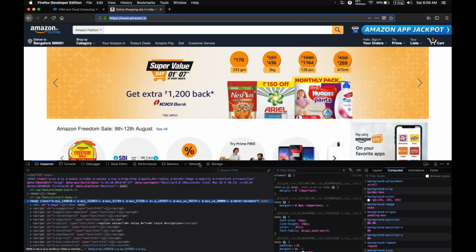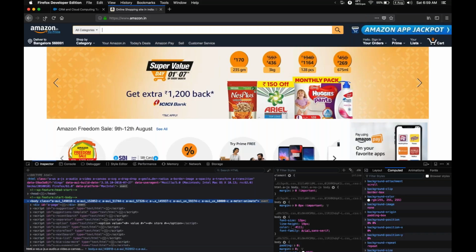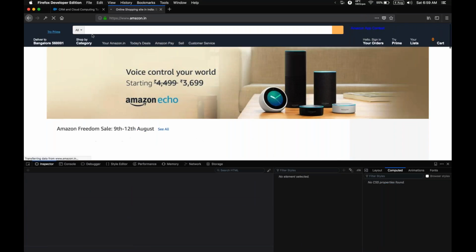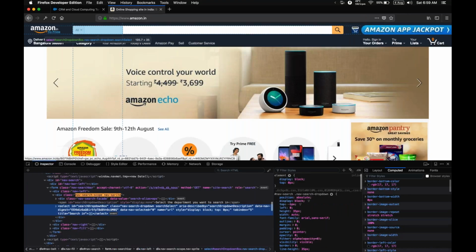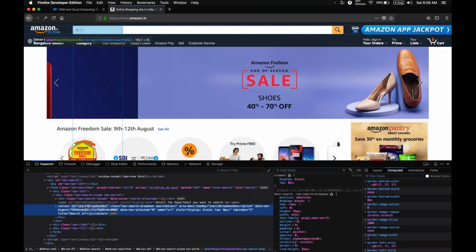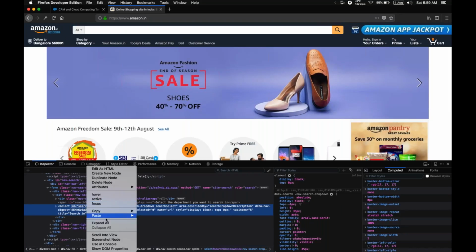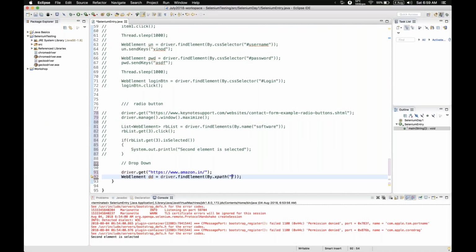Let's go back here. Let me refresh this. Let me right click, inspect, and this has an ID. Because this has an ID, instead of that, let's copy the XPath and paste it there. This is the XPath. Now let's create an element for drop downs.